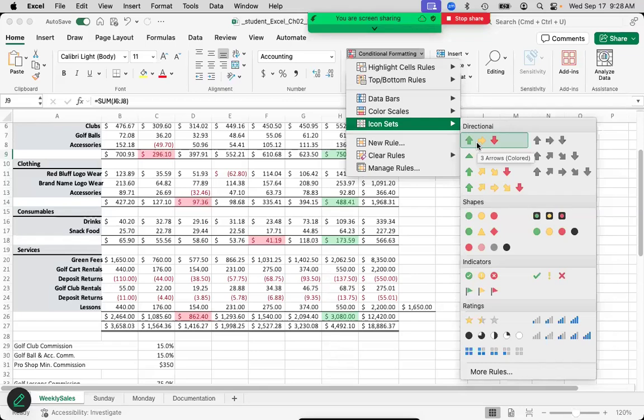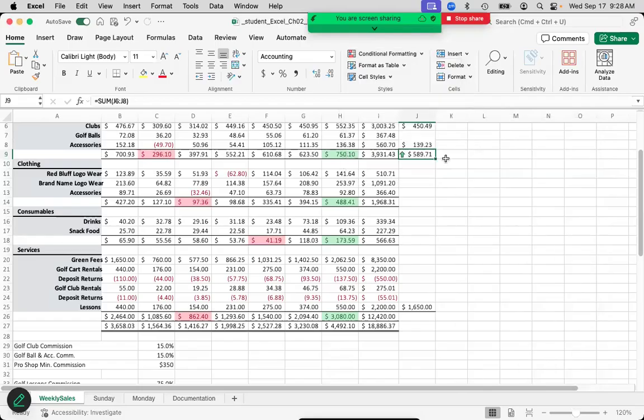Once I select this, though, Microsoft is actually just going to guess as to what the cutoff should be for what gets a green arrow, what gets a yellow arrow, and what gets a red arrow, which is a little odd. And you can see it decided that that number was a good number. Not sure its logic there, but I can change the rule and be very specific.